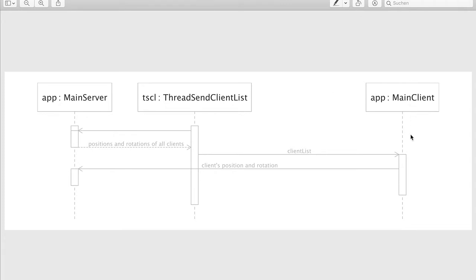If a client moves, the client sends its position and its rotation of the player to the server, and this information is stored in the server. And this thread that periodically runs every 50 milliseconds gets the positions and the rotations of all clients, puts them into a client list message that contains all positions and rotations of all clients, and sends it to every client.